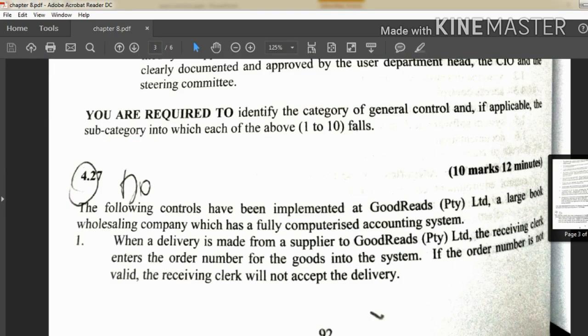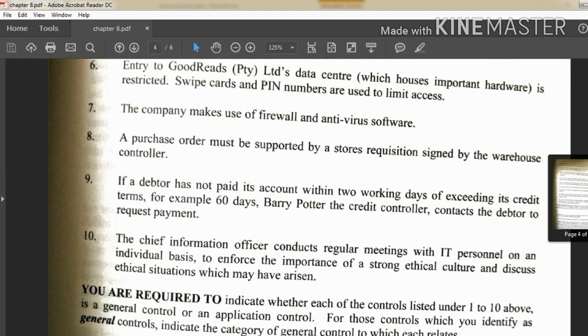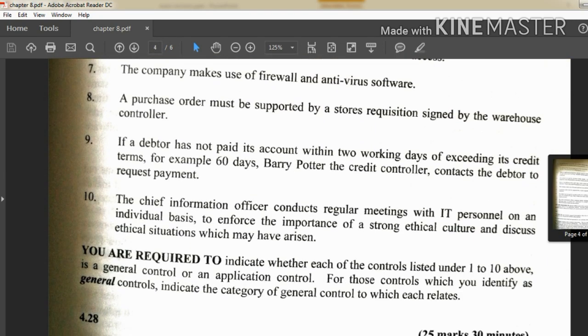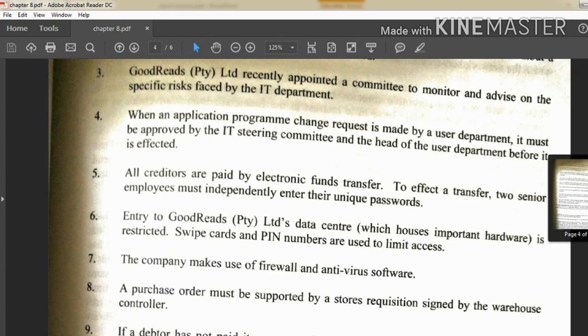Yep, you are here. Let me read the requirements. We are doing 4.27. The requirement, they say that indicate whether each of the controls listed under 1 to 10 above is a general control or an application control. And for those controls which you identify as a general control, indicate the category of general control to which each relates, meaning that if it's just application control, you just say application control and then you stop. But if it's a general control, you also mention the subcategory. I just hope it's clear. So let's start.